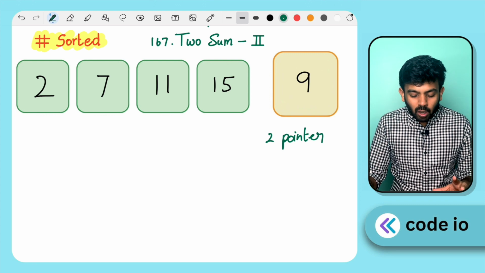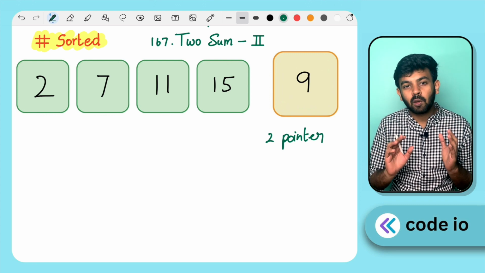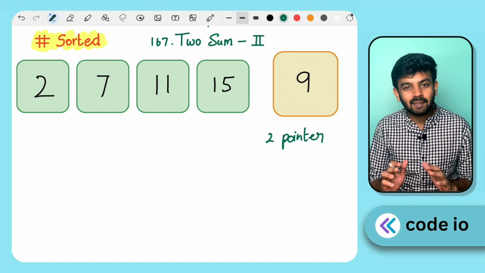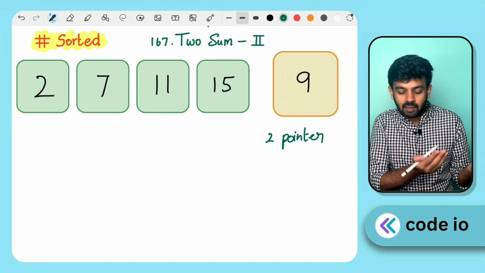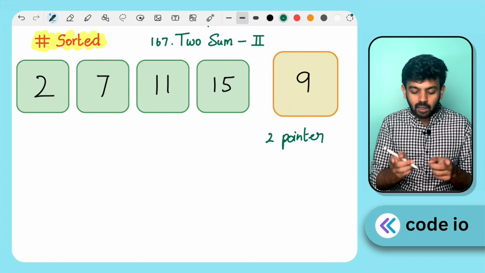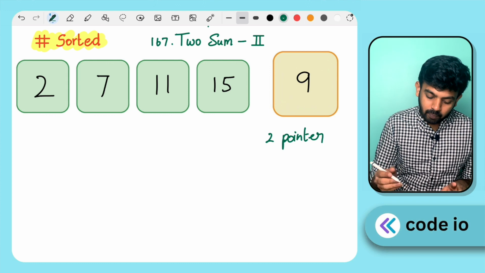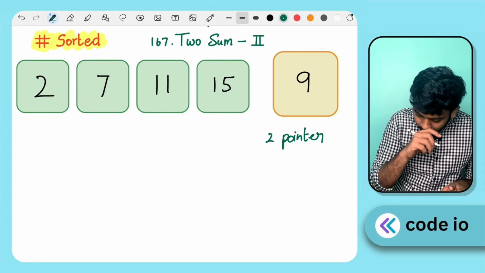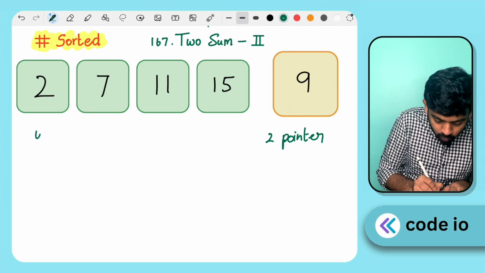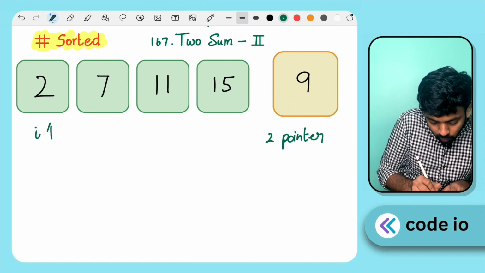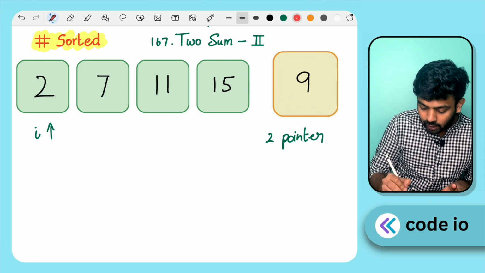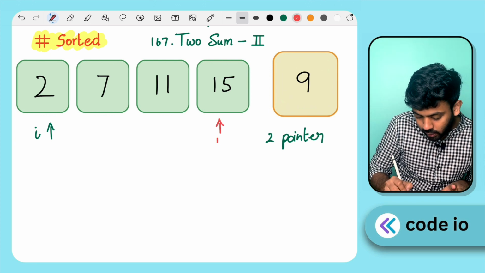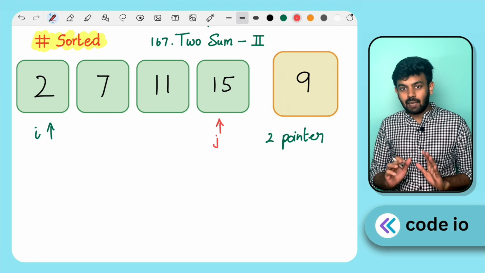Okay, so what I'm going to do is take a couple of pointers. Pointers doesn't really mean the actual pointer variables that store the address. This is just a variable that denotes indices of an array. The first pointer that I'm going to take is an i pointer that points at the first element initially. The second pointer is a j pointer that points at the last element.